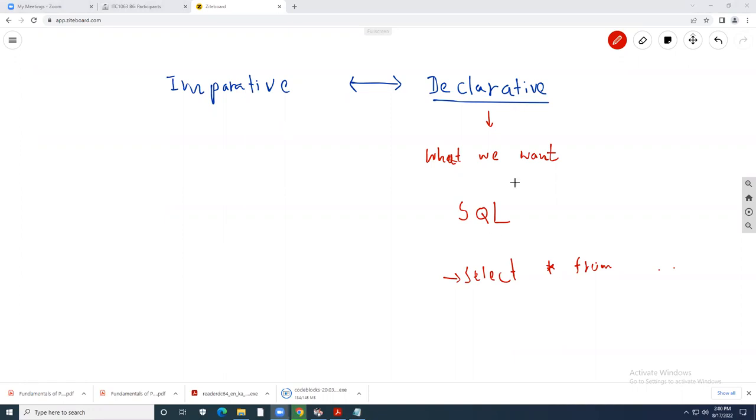Then another language, we can consider HTML as well. In HTML, we say how we want this page. We want a heading, and we want a paragraph, and so on. We don't say how to do that.